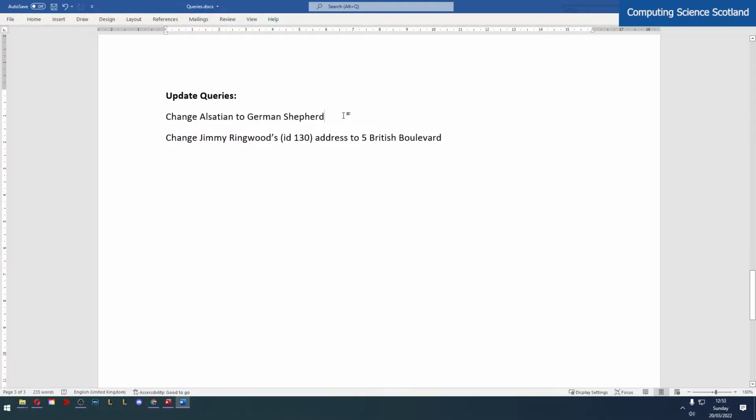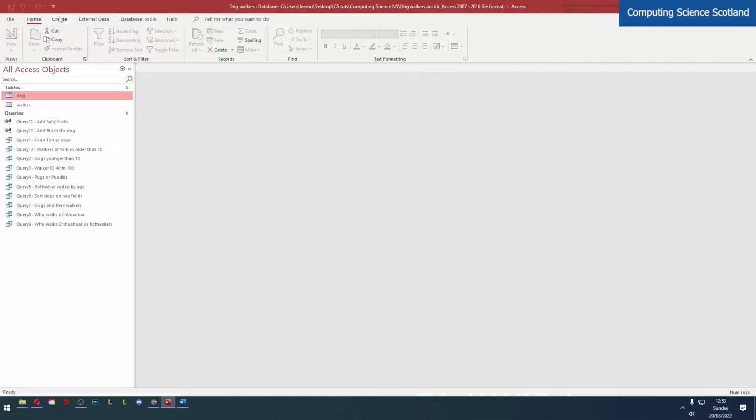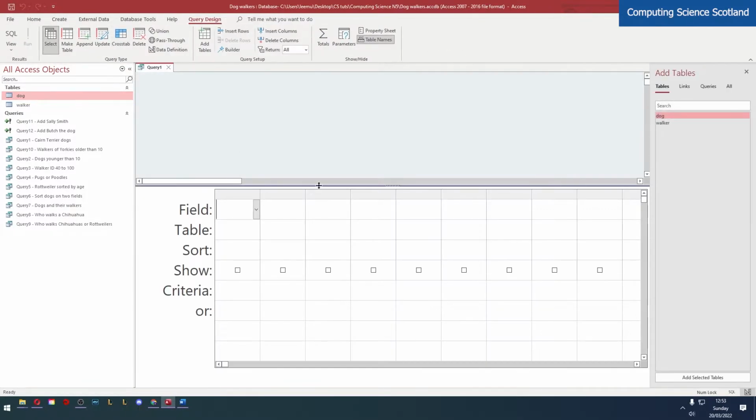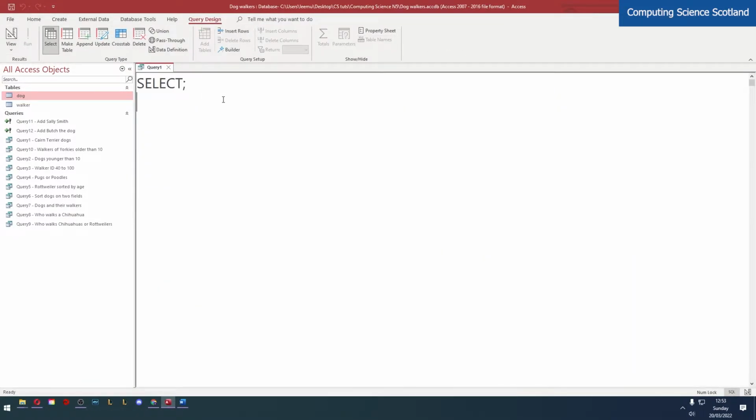Here are the things we want to do. In the Walker database, we want to change all Alsatian dog breeds to German Shepherds. Let's do that. We create a new query design, go to SQL view. Instead of select, we're going to say update. What table are we updating? The dog table. What do we want to set? We want to set the breed equal to German Shepherd.